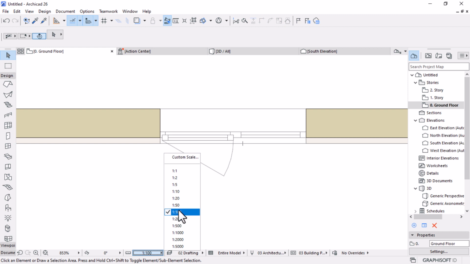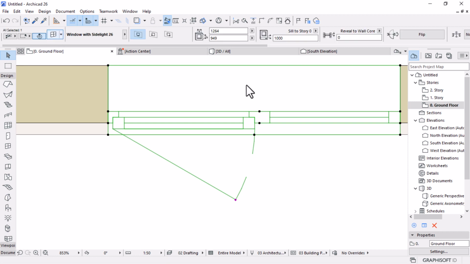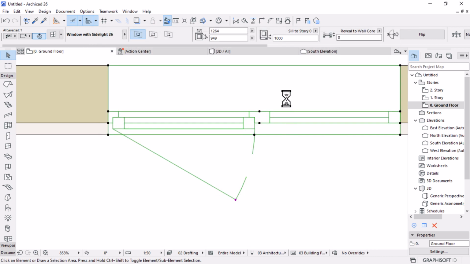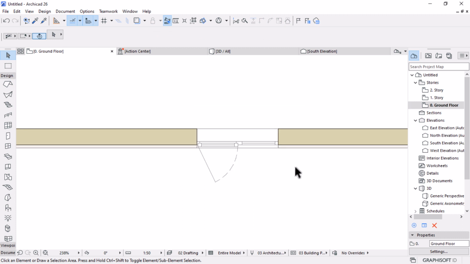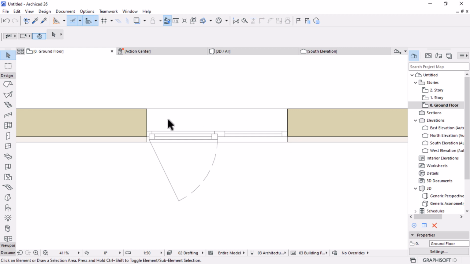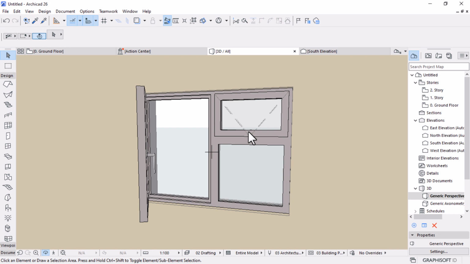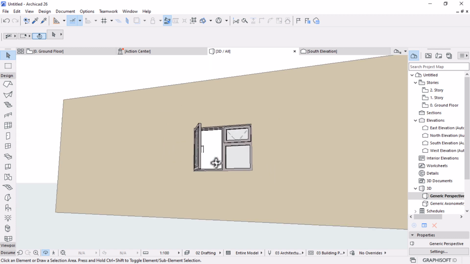If I change the scale to 1:50, we can now see this is dotted, but we can maybe change the line to something different. Let's find a hidden line, and yeah, something like this, and I can increase the openable angle to something like that. Okay, it looks great already. Yeah, that's basically how you create your custom window according to the manufacturer specifications. This was pretty much straightforward.